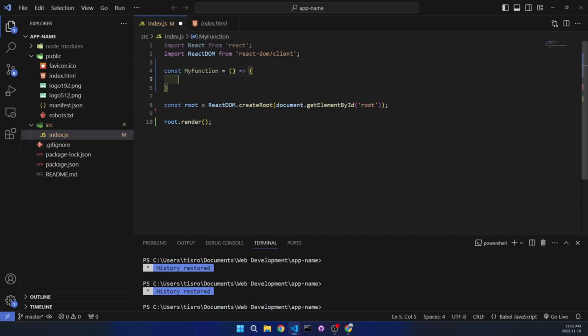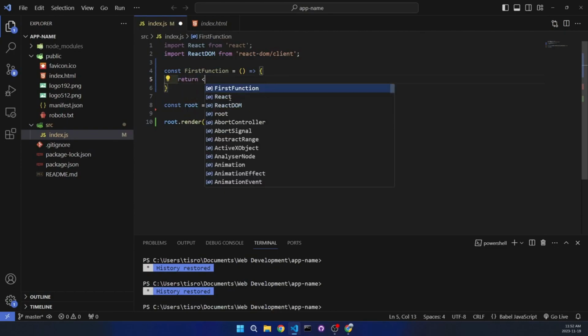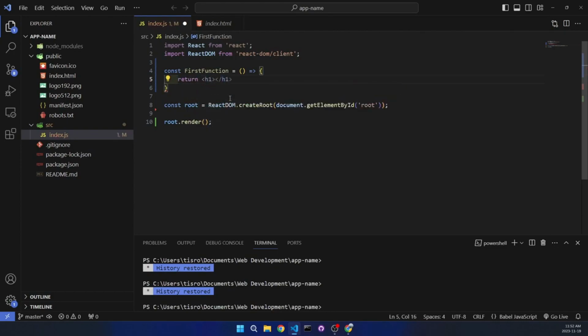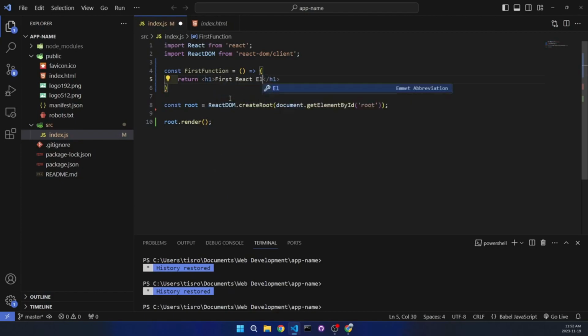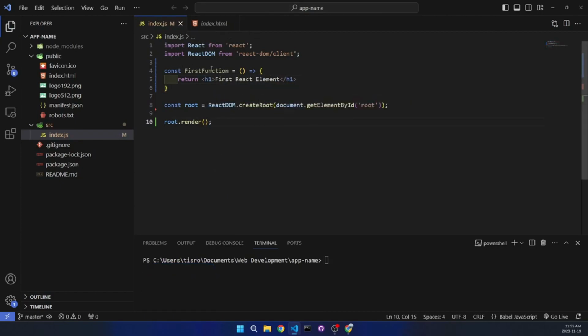It doesn't really matter. I'm going to do an arrow function, and let's change this to FirstFunction and make sure that the first letter is capitalized, because it's not going to work if it's not. Then in here we're going to return an h1. So I'm going to write h1 like this. Here we're going to write First React Element. There's one more thing left to do. We have to render this function in here.